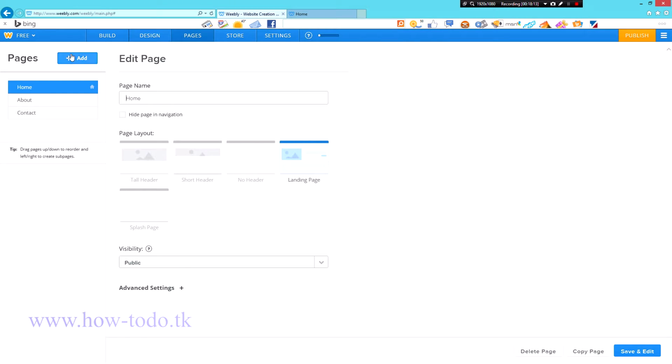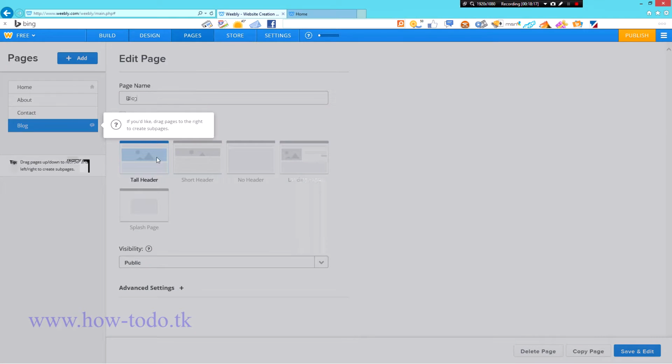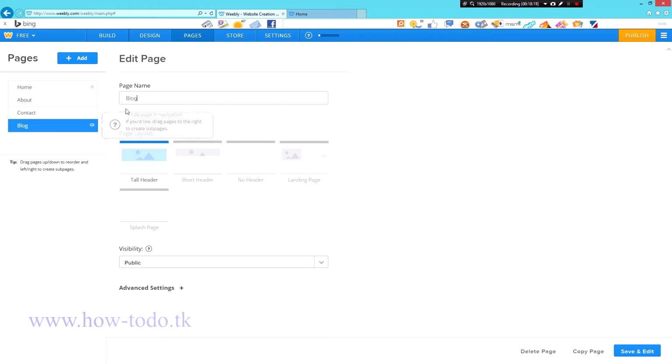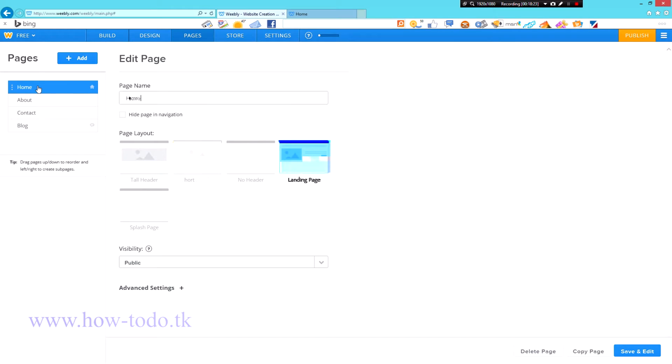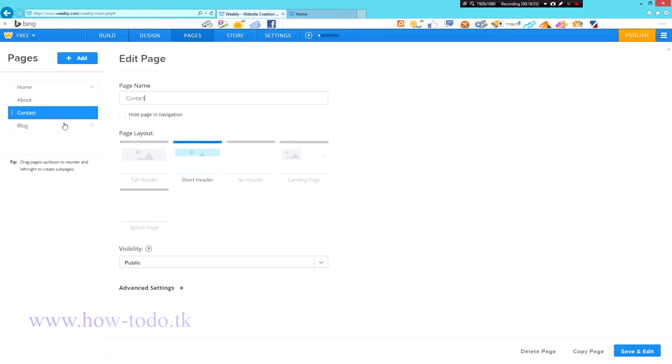And then you can create more pages easily. For example, here you can create a blog page. Why not? You can create a blog page, and every page has a different option here that you can choose. For example, the home page is a landing page. It's the one with the picture that looks bigger and everything. The about is a short header. Contact also short header, and the blog, well, we can select tall header. Why not?